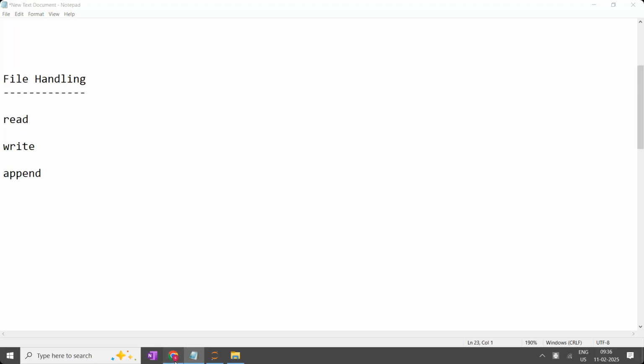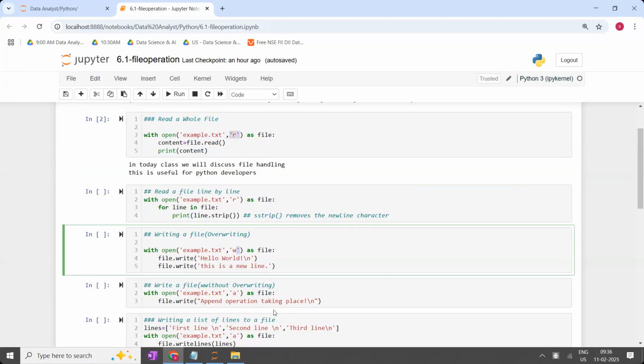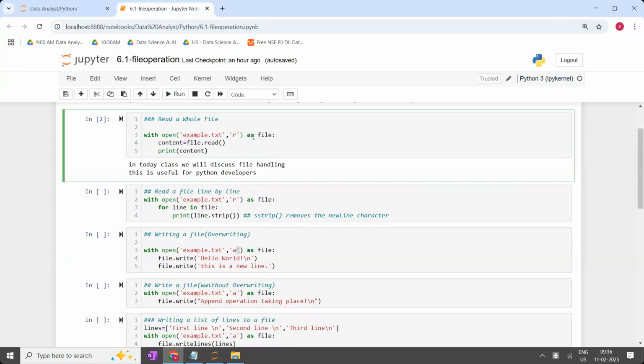So let us discuss. First one is how to read the whole file. Can you see this comment? I have given the comment: read the complete whole file. How to read the complete whole file: with open example.txt, the text file, in read mode. This is the mode. Here r means read, w means write, a means append. Three things are there. So r, I'm going to read it as file.